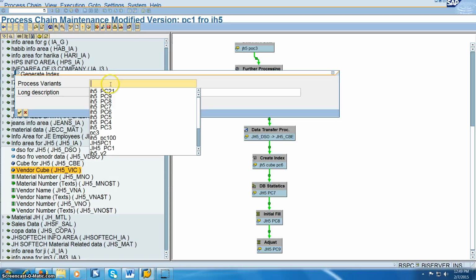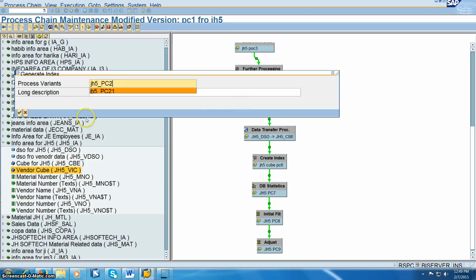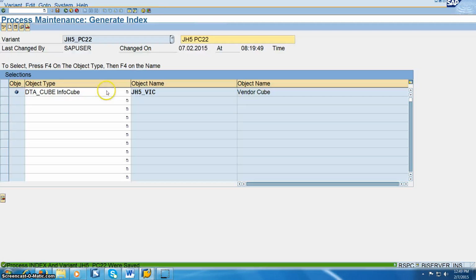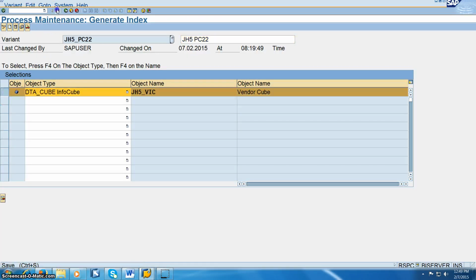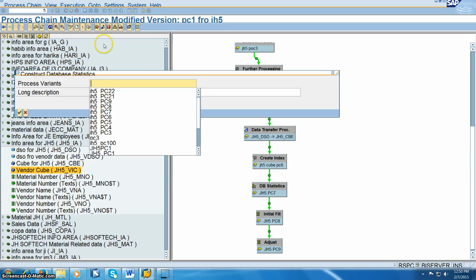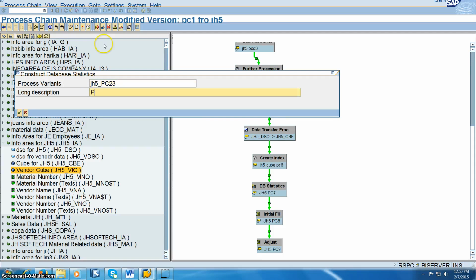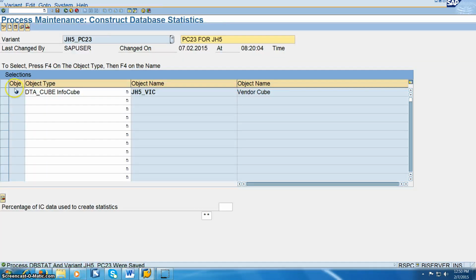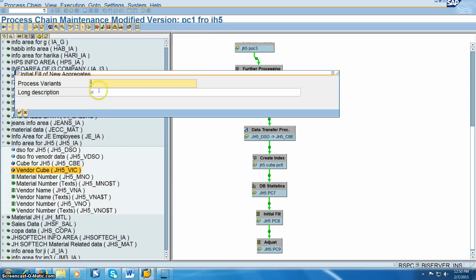It will be PC22. You can see what exactly this process variant is for: it is for generating indexes. So we'll say PC22, and this JH5 PC22. Okay, and then we'll select this, save and back. And now this process variant that we are creating is for constructing the database statistics. For that we'll select PC23 for JH5, something like that, and then select this and save it back.